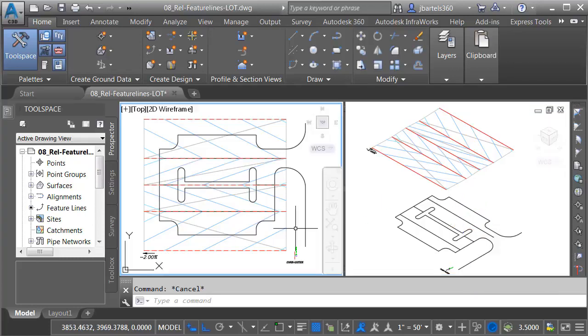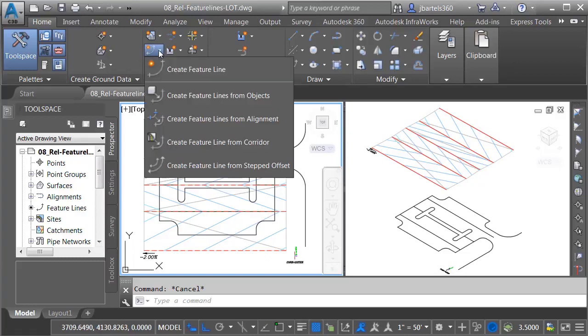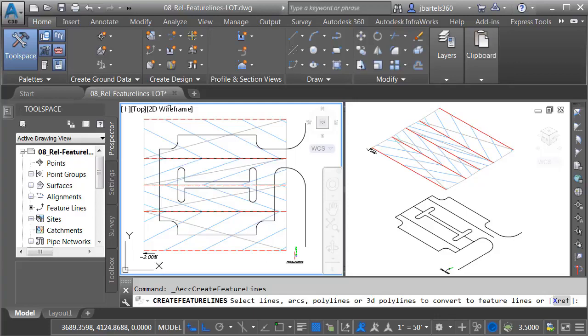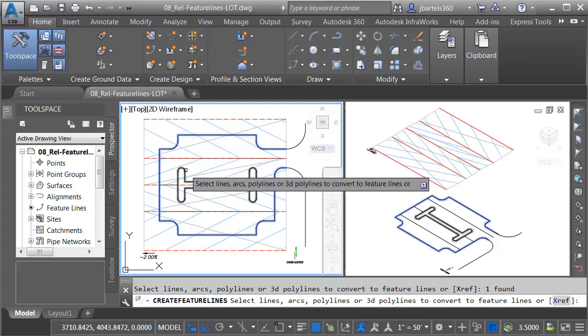I'd like to start by converting my edge of pavement geometry into feature lines, and then I'll project those up to that design surface. To do that, here on the Home tab, I'll go to the Create Design panel. I'll open the Feature Line menu, and I'll choose Create Feature Lines from Objects. I will select the edge of pavement polylines, and I'll press Enter.